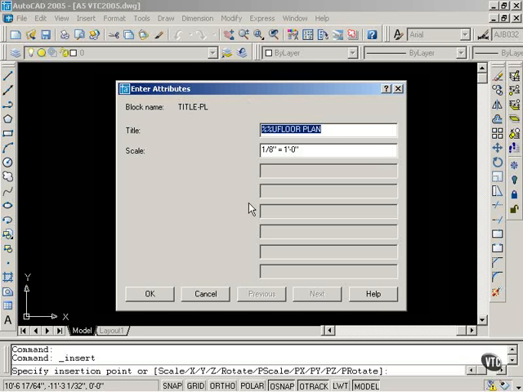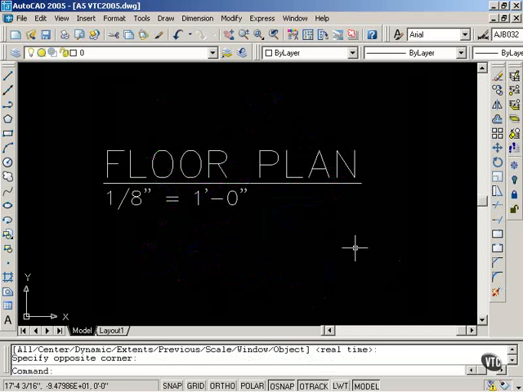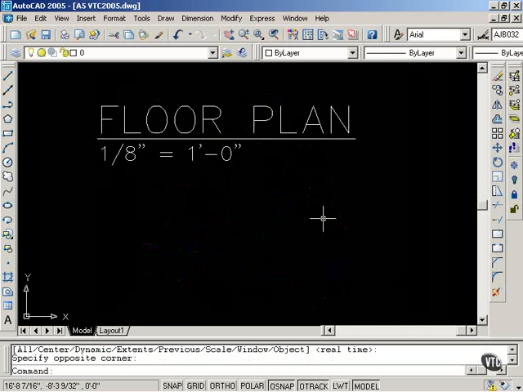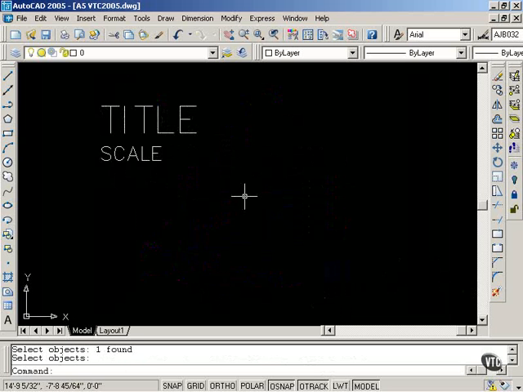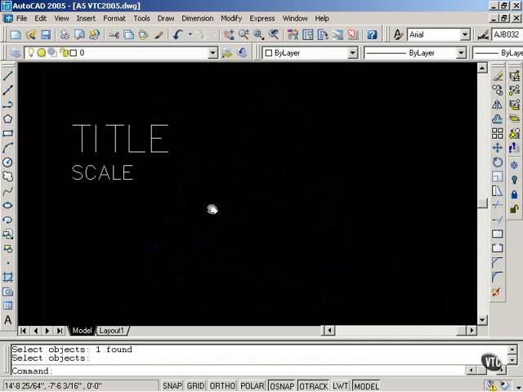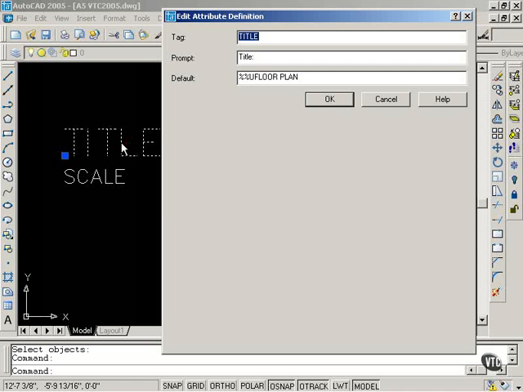I now have a dialog box. This is really the way to go. I'm going to cancel, and now I'm going to explode this attribute, and again, trying to understand attributes. By exploding it, it breaks it down to its two individual entities. If I double click it, it shows me the attribute definition.